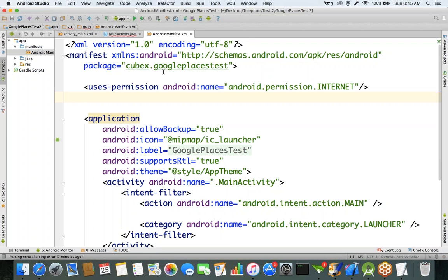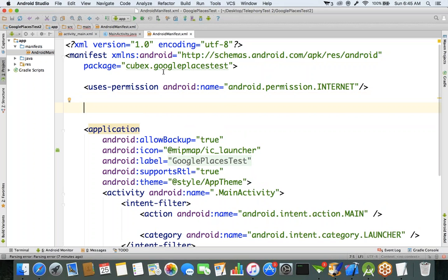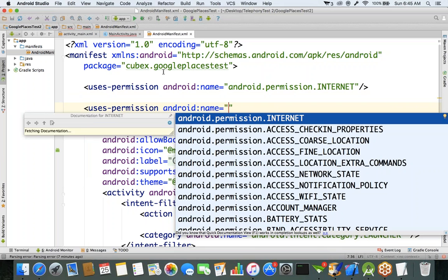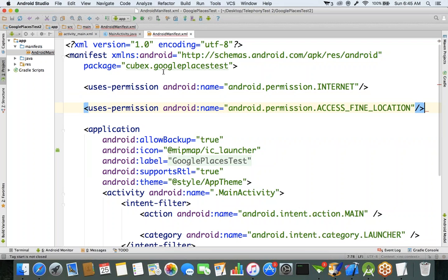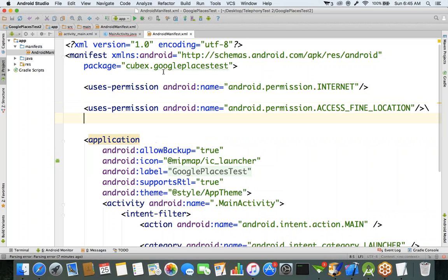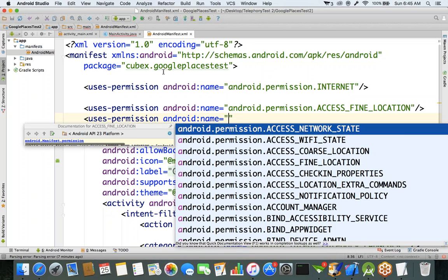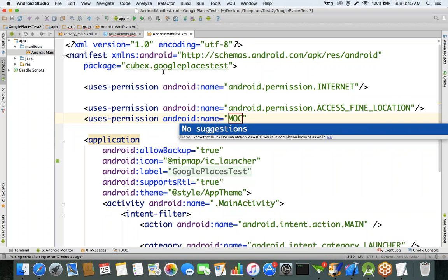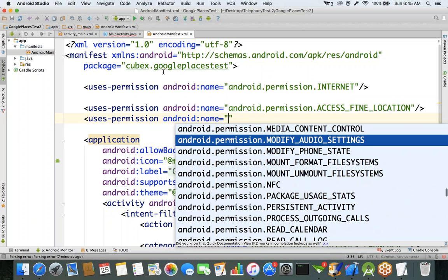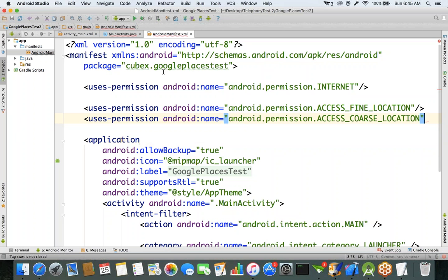We had to add internet permission. We are accessing the location, so for accessing the location we had to specify the access fine location permission and the access coarse location permission. These two permissions we had to add in manifest.xml.